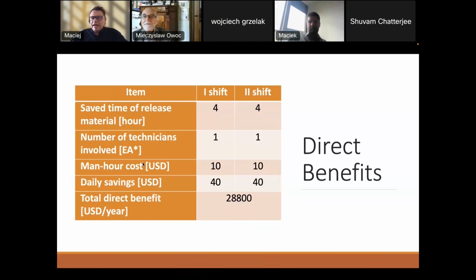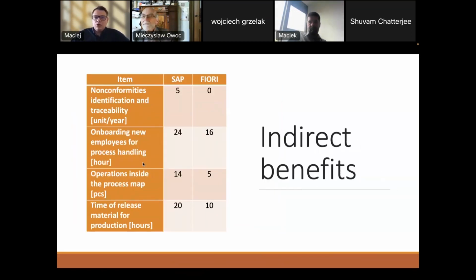So we cut the operation time, and we also observed fewer non-conformities in identification and traceability. Using Fiori, we can train quality technicians faster to do the test, release material, and record results. Looking at the operation inside the process map, in SAP we have 14 steps, in Fiori we have 5. The time of the release of material for production, we cut by 50%, from 20 to 10.